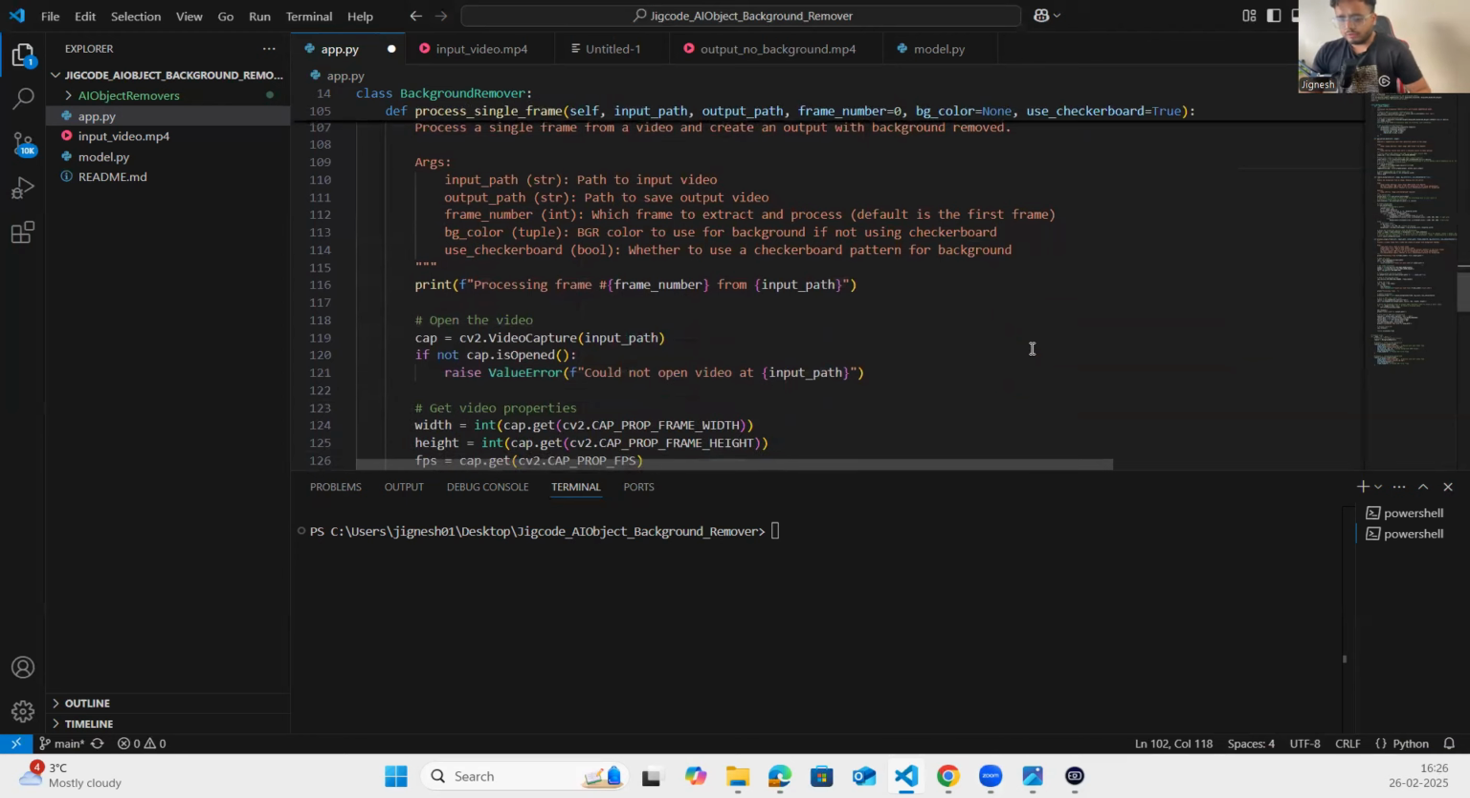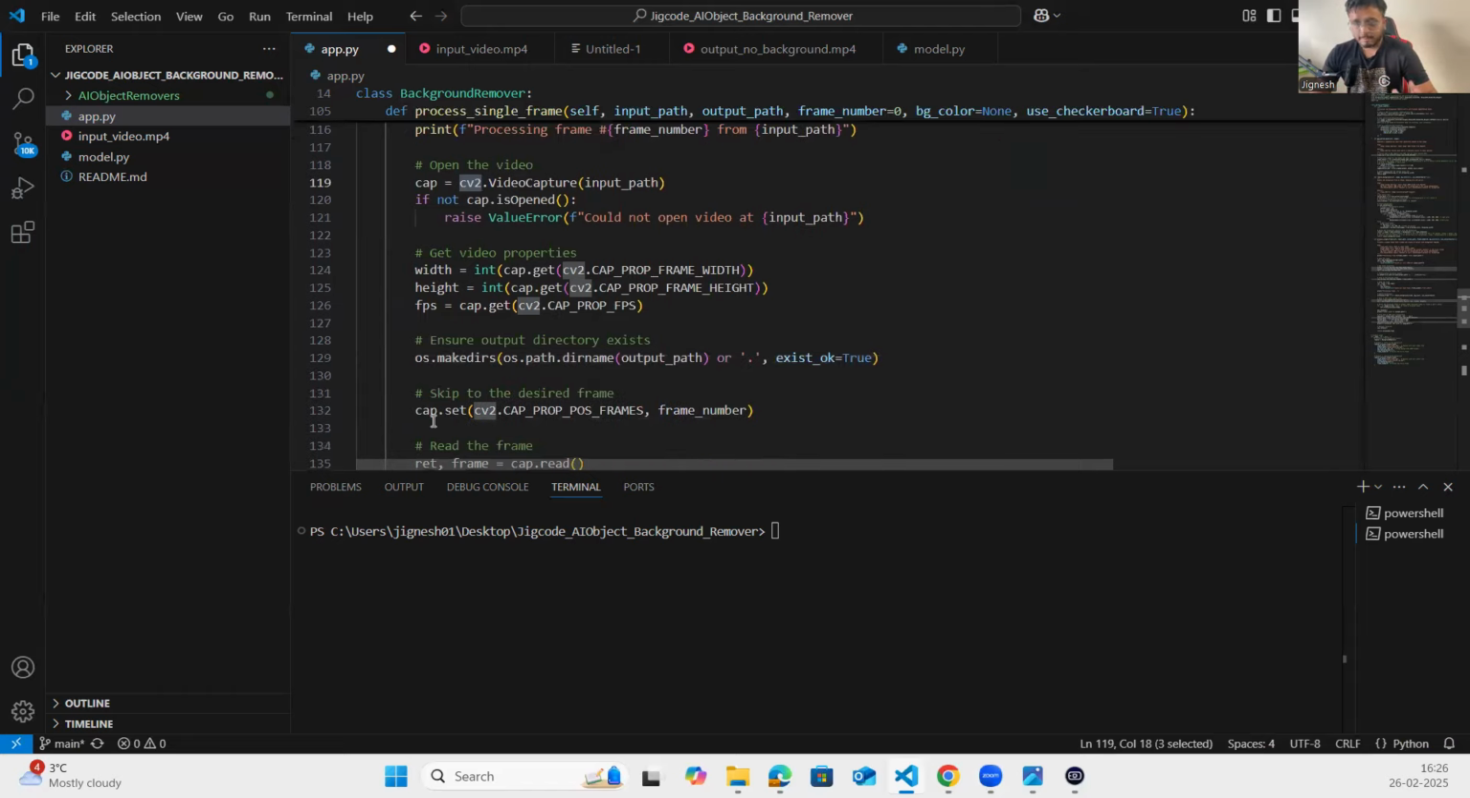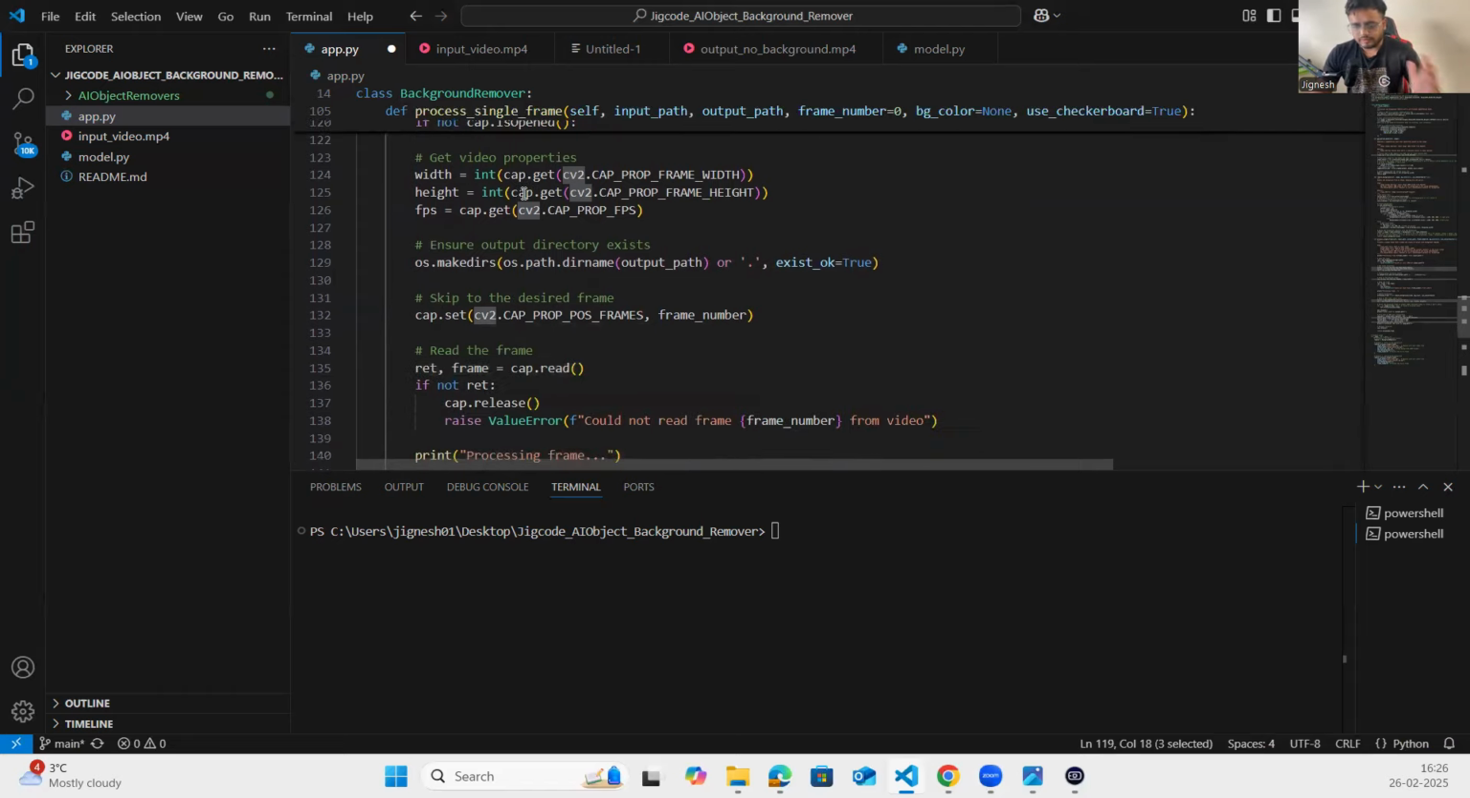Okay, so let's go through this code as well. First of all, it opens the video using cv2.VideoCapture, and then we are getting the video properties: width, height, and FPS. And then we are going to make sure the output directory exists or not. All of these things are pretty straightforward. And then we are going to skip to the desired frame.